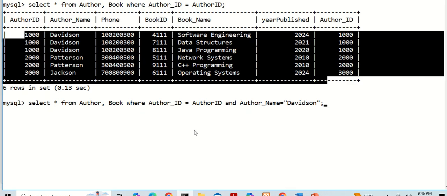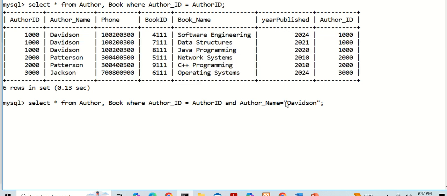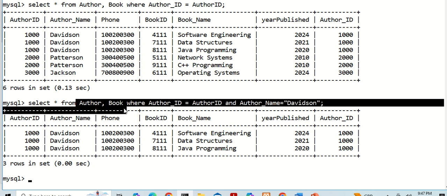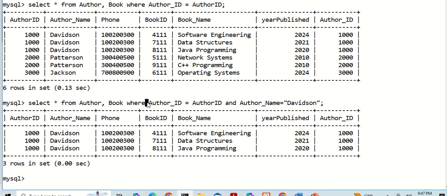So you just put one more condition, author name equal to Davidson. So what you will get is only the books written by author Davidson. Can you see here? These are the three books written by author Davidson. This is using the Cartesian product with condition.